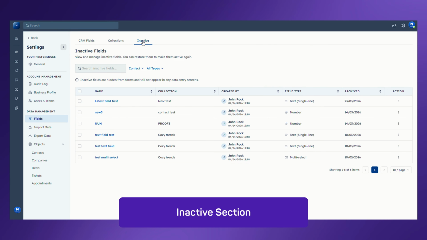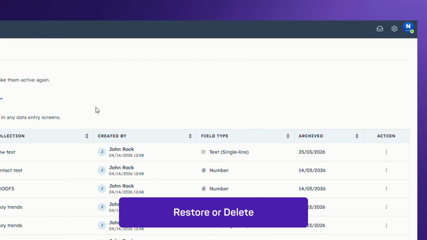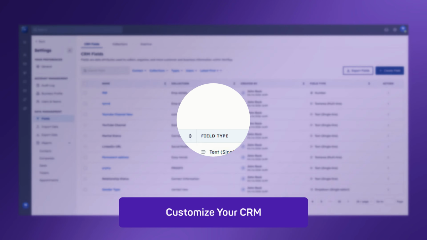Once a field is made inactive, it will be moved to the inactive section for further actions. From the inactive section, you can either restore the field or permanently delete it if it is no longer needed.